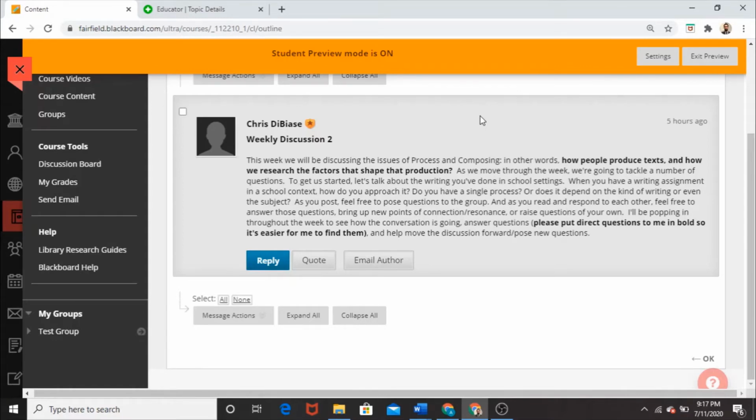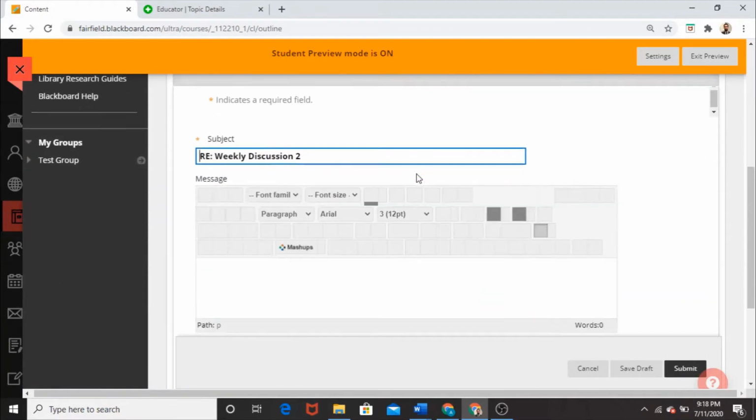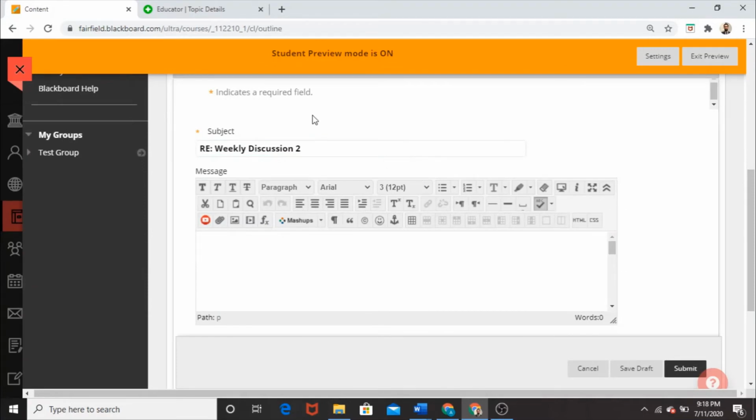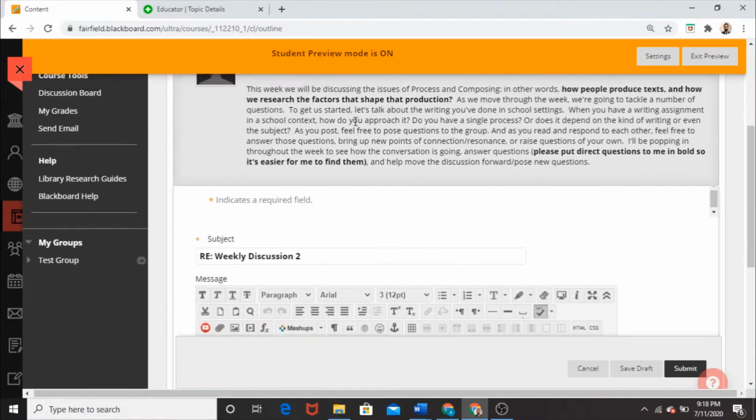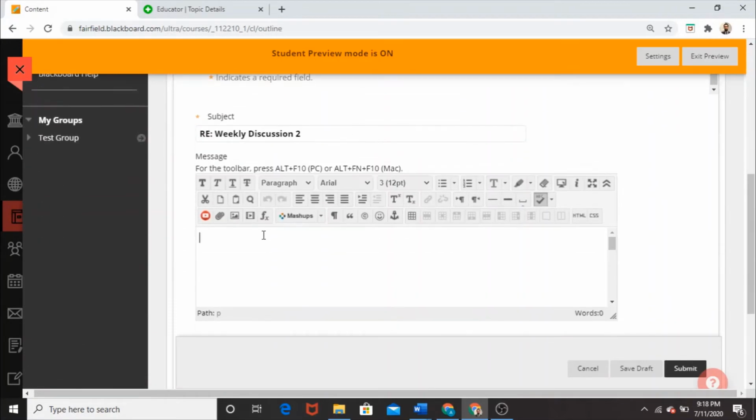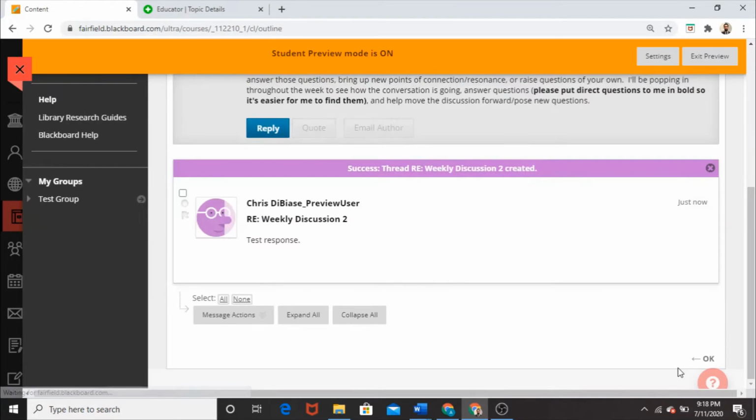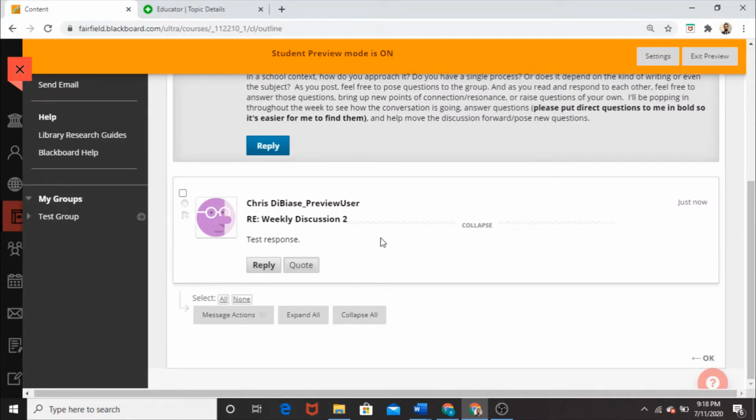If you haven't used Blackboard before, let me show you how to submit a reply to a thread. You have the prompt here. If you click on reply, you'll get a new window that opens up. The subject will say RE: Weekly Discussion 2, so it shows it's directly referring back to the original prompt. We'll just add a test post and click submit. And what you'll see now is my post. It'll give you the name, Weekly Discussion 2.